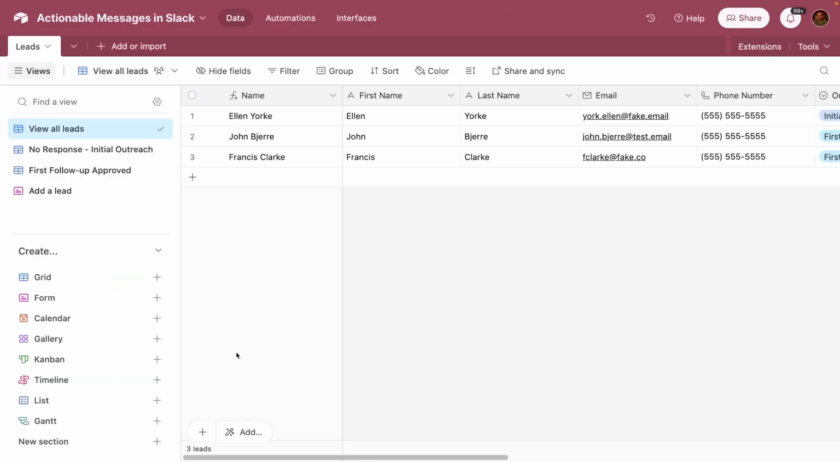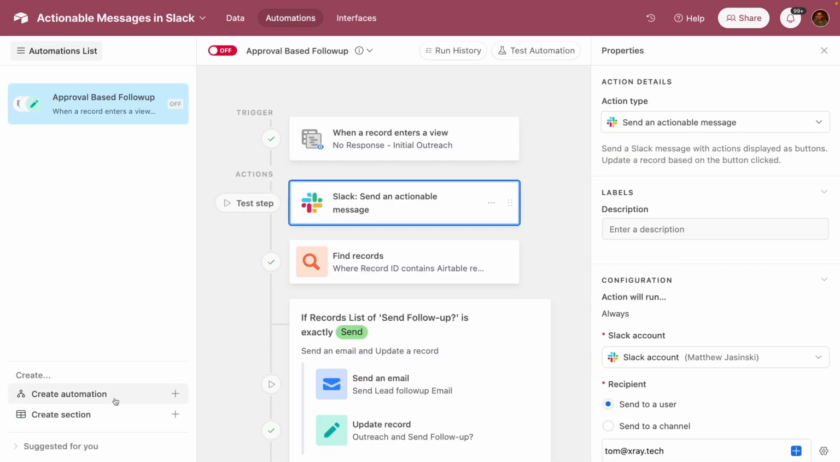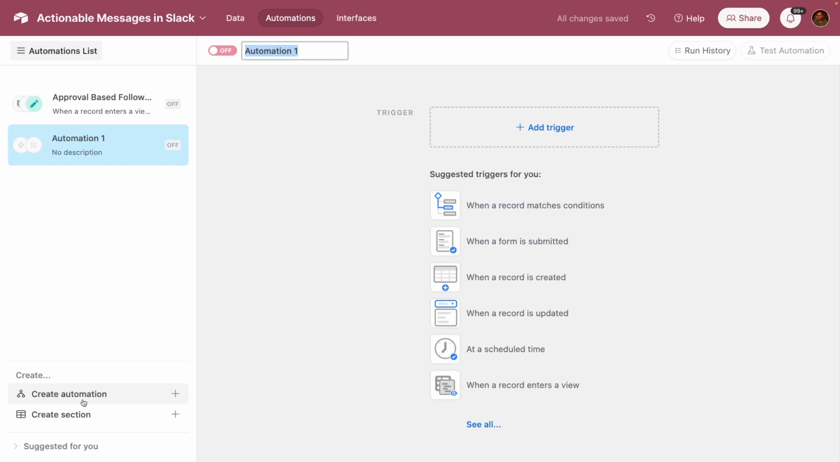Now let's go through building an Airtable automation with an actionable Slack message step by step. First, we need to create an automation. I'll click on this Create Automation button on the bottom left. We can give it a name. So in this case, we'll call it a tutorial for new actionable messages.